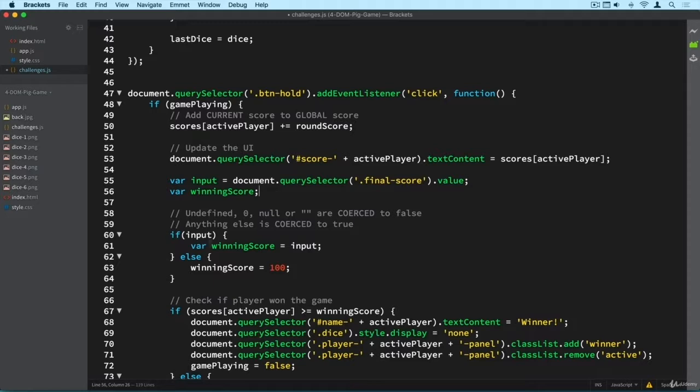So I'm just putting it here. And alright, here we go. So once again, when there is an input, which means that when the input is coerced to true because it's not the empty string, then the winning score will be set to the value that we just read from our input field. But if there is no input, then the winning score should be 100. And we can then use that winning score down here.